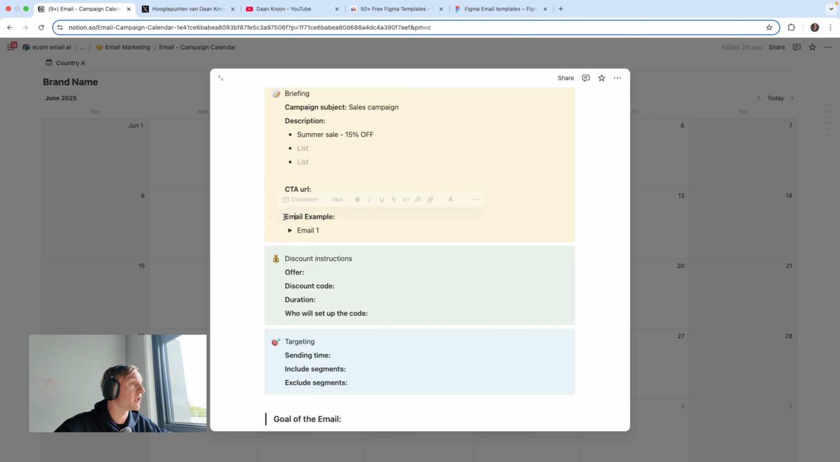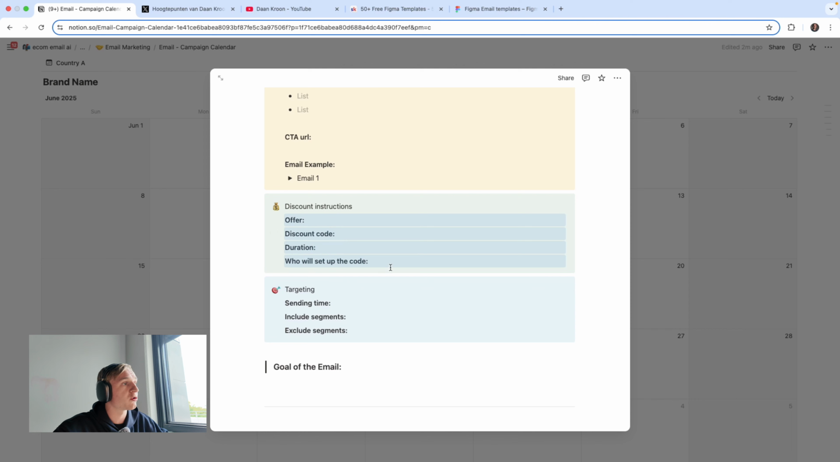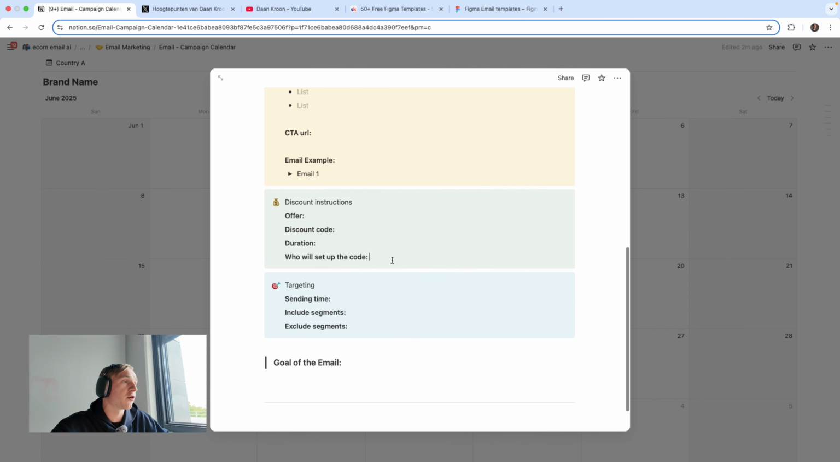Then we're going to have in here an email example. I will come back to this a bit later, but for a sale in here you can add your discount instructions, like an offer, discount code, the summer sale will be active, and also who will set this up. If you're doing it all by yourself, probably your name, but if you're working with multiple people, then you can add them also in here.